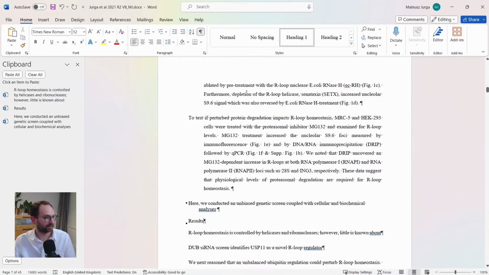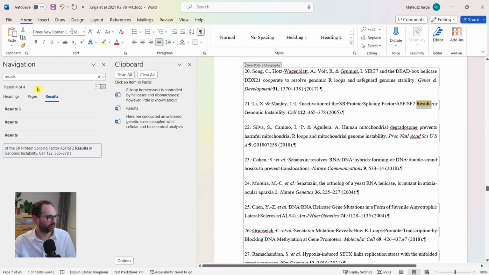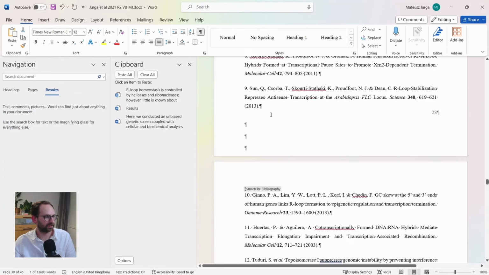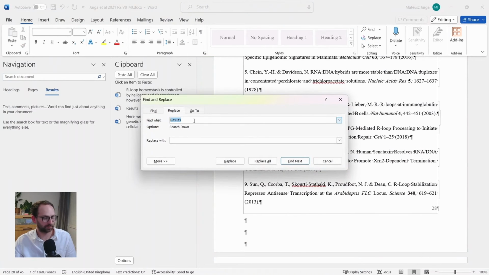Okay, then another cool thing is this find and replace function here. So if you try to find something, then whatever it is, it will just highlight it. So for example, the word results will just get highlighted in all the places where you can find it. But what is even better is this replace. So for example, you can look for the word results, and then replace it with something else.